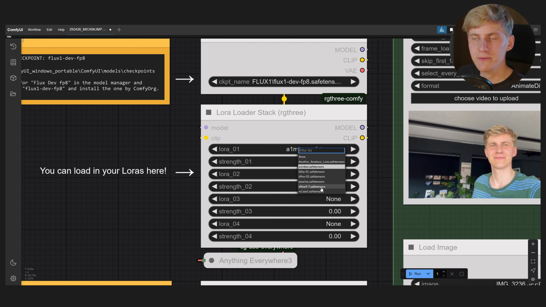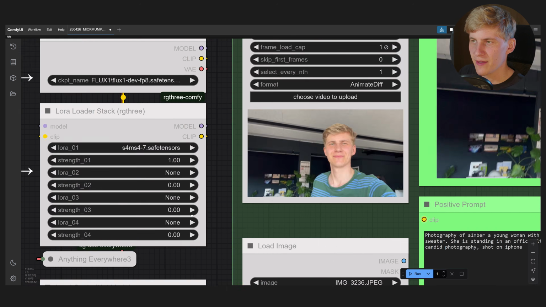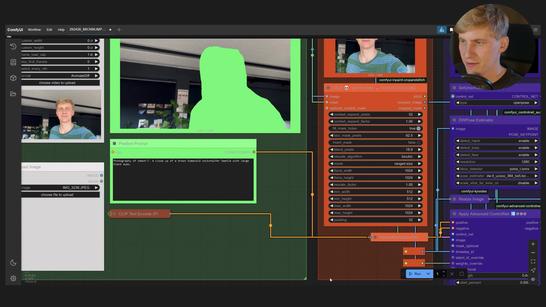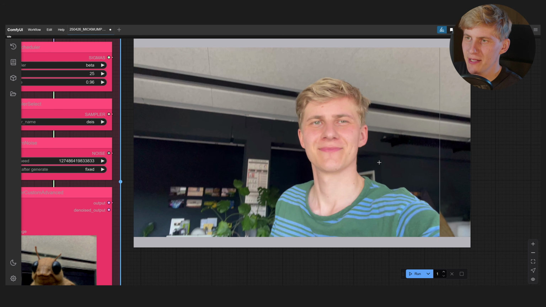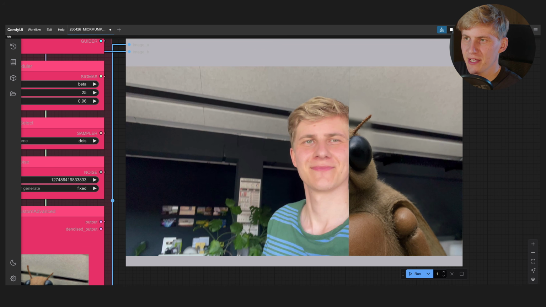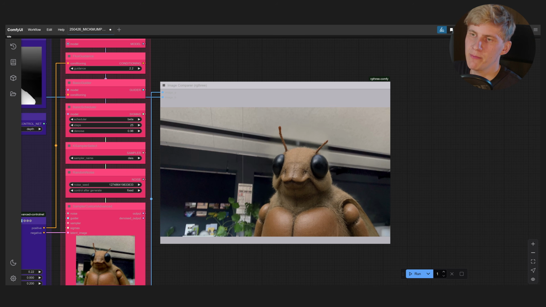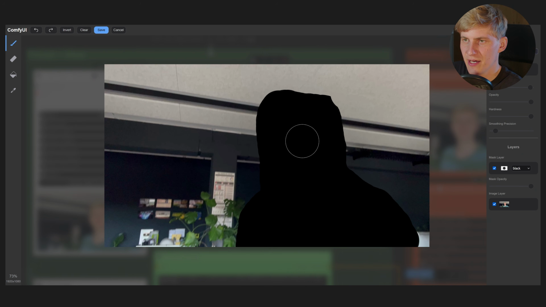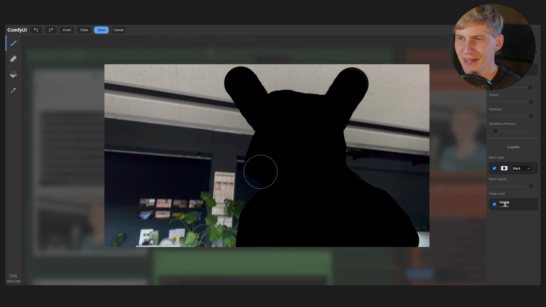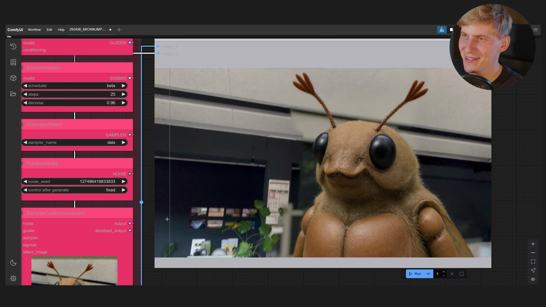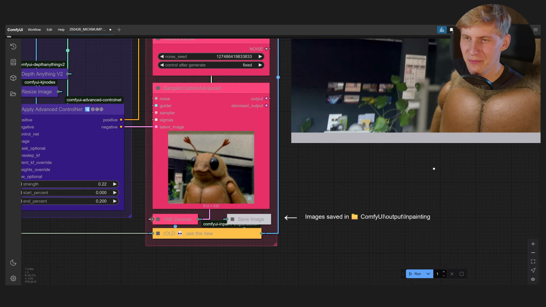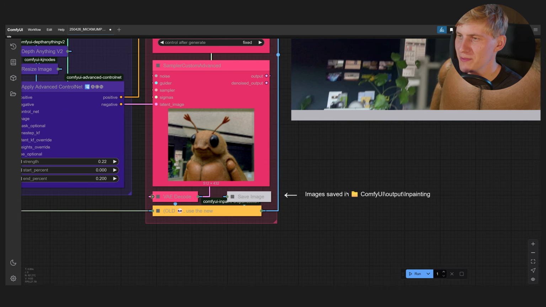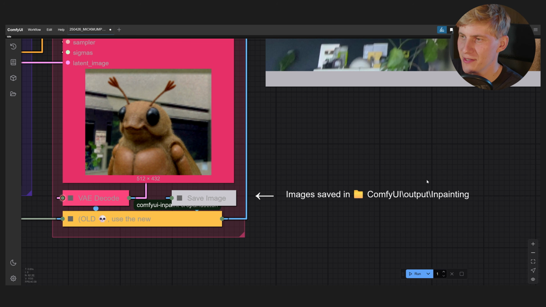So let's go back to the inpainting workflow and load in the LoRa for the beetle and change the prompt. Click run. And this worked really well, but since the proportions are a bit different and it also has antenna, we need to give it some more space to switch out the character here. So I go back to the mask and I just maybe add a bit of space for the antenna here. This worked much better. You can see how it filled up the space that I gave it for the antenna pretty well. By the way, all the images that you generate with this workflow will be saved out in ComfyUI output and in the Inpainting folder.